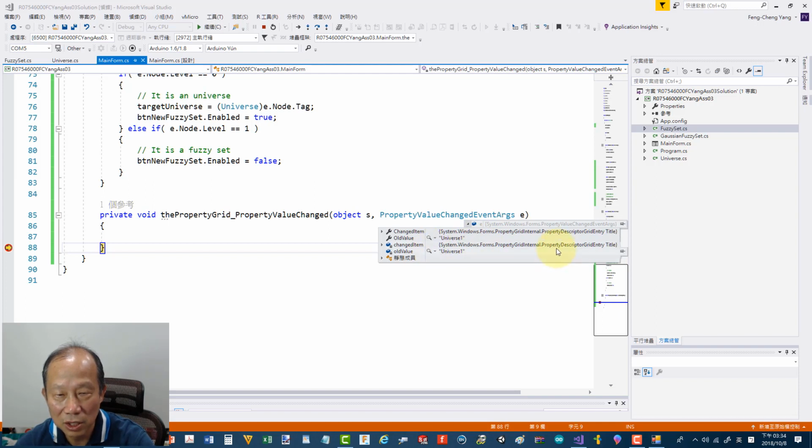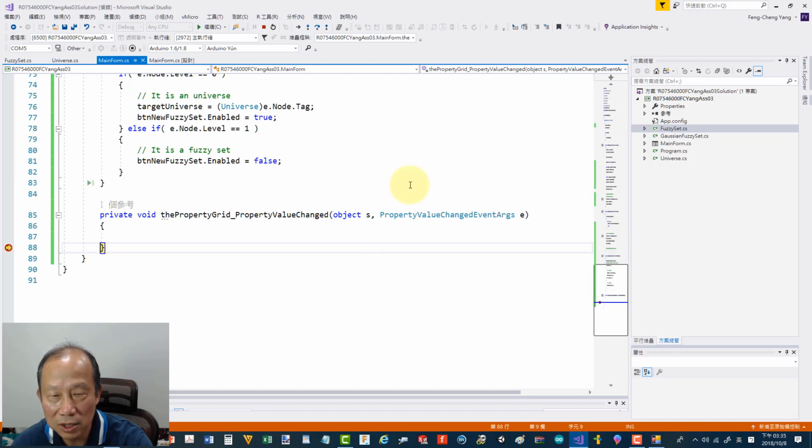Unfold it. Okay, the change item, right? The item is title. So you know that this time the changed property, the changed item, is called title. Property grid, property description, entity, and all the value, universe 1. Okay, the change item. Okay, so the property is changed.